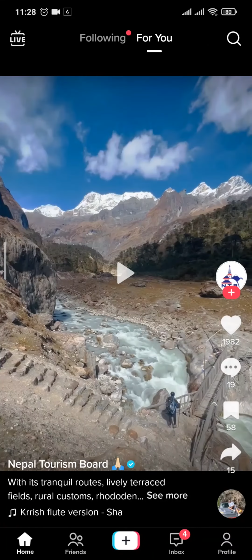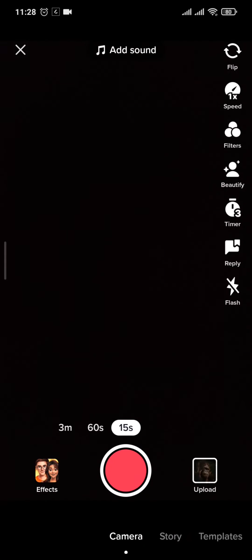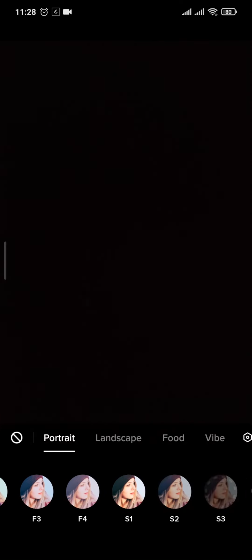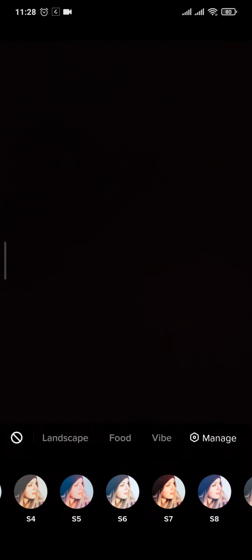In this video, I'm going to show you how to fix missing filters on TikTok. Now firstly, let's head over to the filters. You can see filters on this right panel right here. If you tap on it, you can see all of the different filters that you can apply to your TikTok.